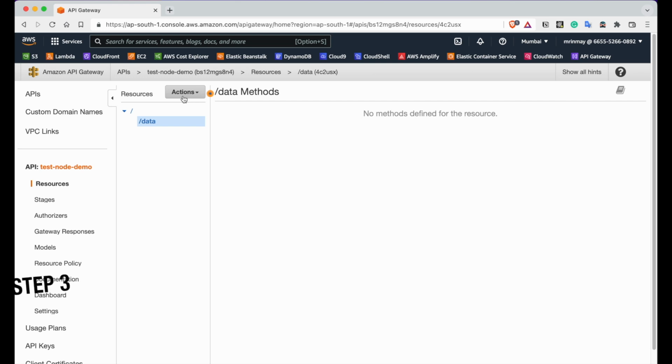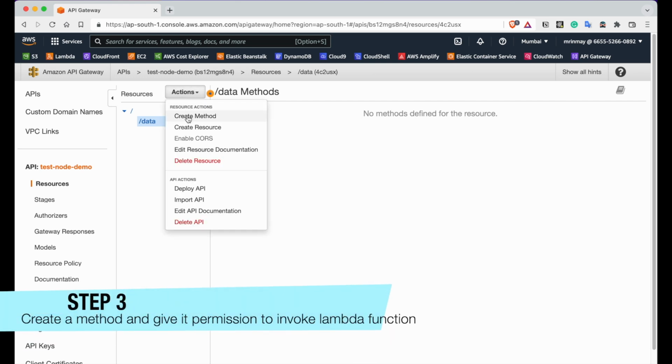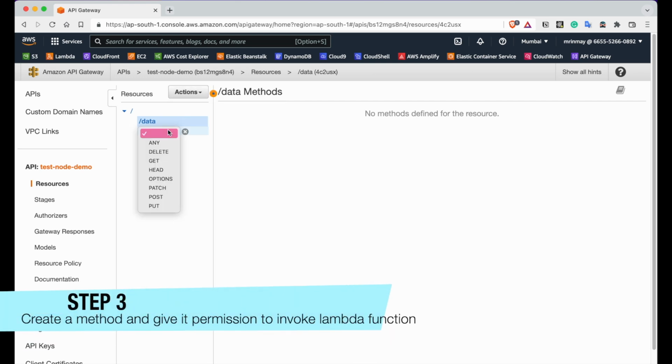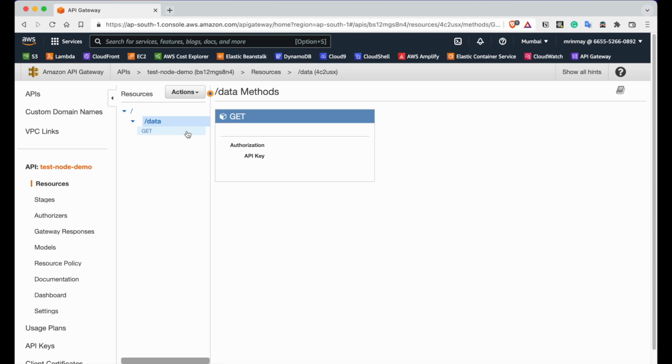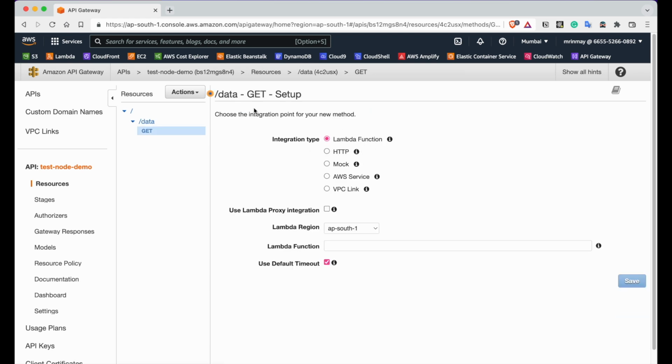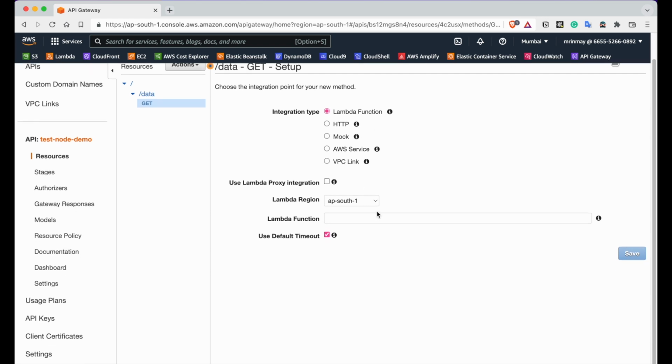The next step is you have to create a method. So you can click on Create method. You can choose other methods also, but here I am choosing the GET method. Click on GET and click on that. Now in the setup, it will ask you what you want to do, like you want to send an HTTP, mock, all those things are there, but here we are invoking the Lambda function, so we'll choose Lambda. There is an option called Use Lambda proxy integration.